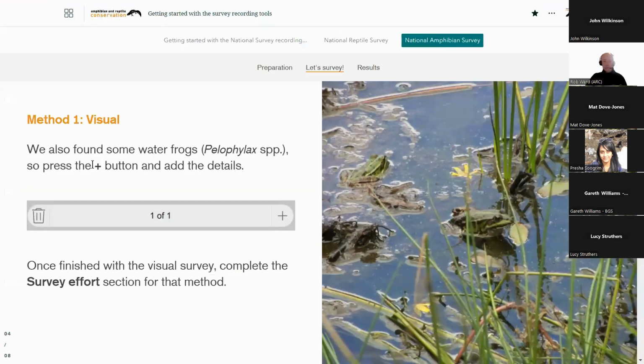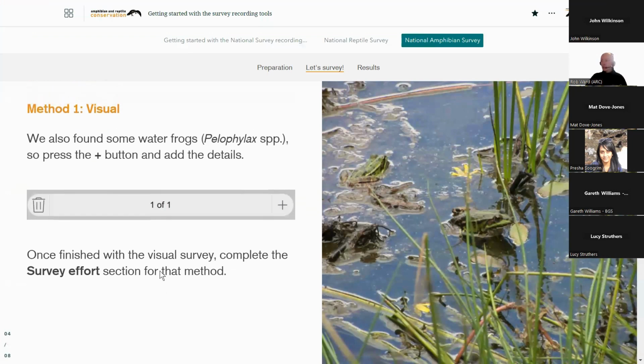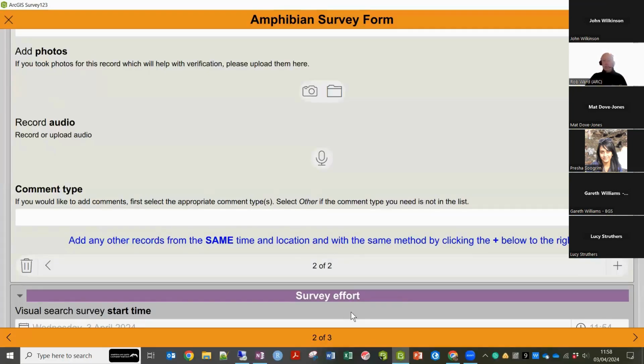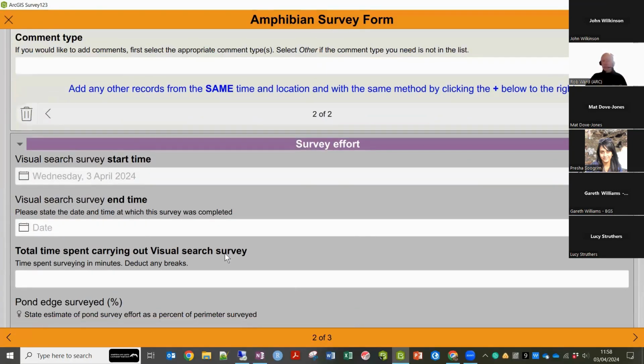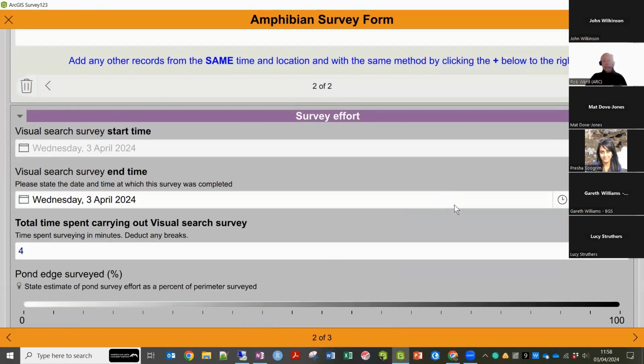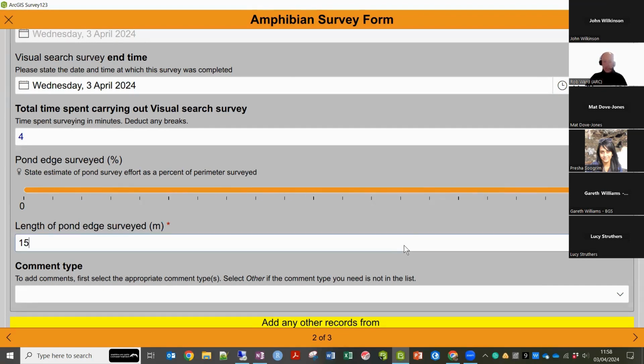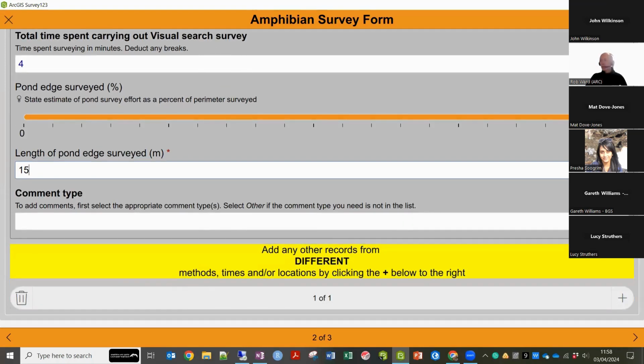Okay, so let's assume that's everything we found during our visual search. So we found some toad tadpoles and we found some water frogs. And then we're going to fill in the bit below that on the form, which is the survey effort. So how long did we spend doing our visual survey? And in this case, I've only done 4 minutes. Hopefully you would spend a little bit longer. There's some questions about how much of the pond you surveyed. So did I cover the entire perimeter of it? How long was that? It's about 15 meters perhaps. And then we're done filling in everything from our visual search.